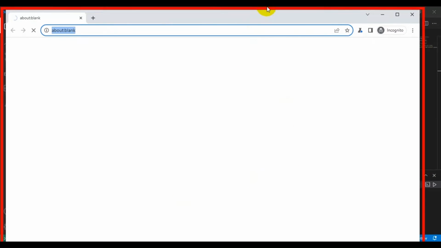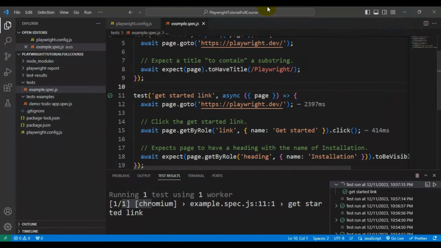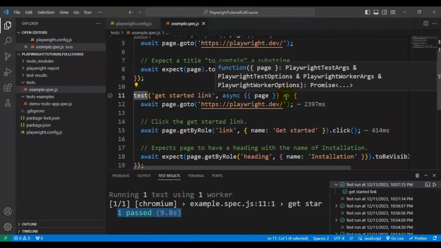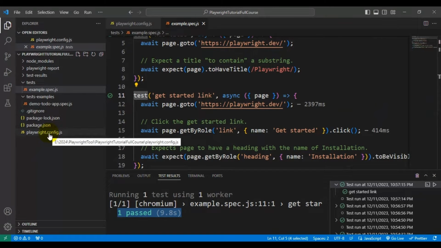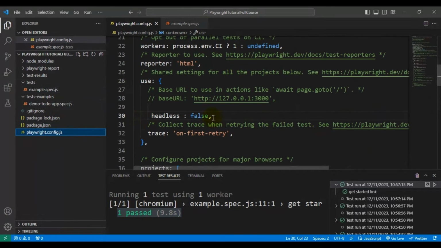So it has opened the Chromium browser and also our test is getting passed, right? So this is it, guys. Very simple flag. We have to add it in the playwright.config.js file. So that will run your automation test in the headed mode or headless mode. So right now I have added a Boolean value as false. If I make it true, then it will run our automation test in the headless mode. So I want to run all my automation tests in the headed mode only.